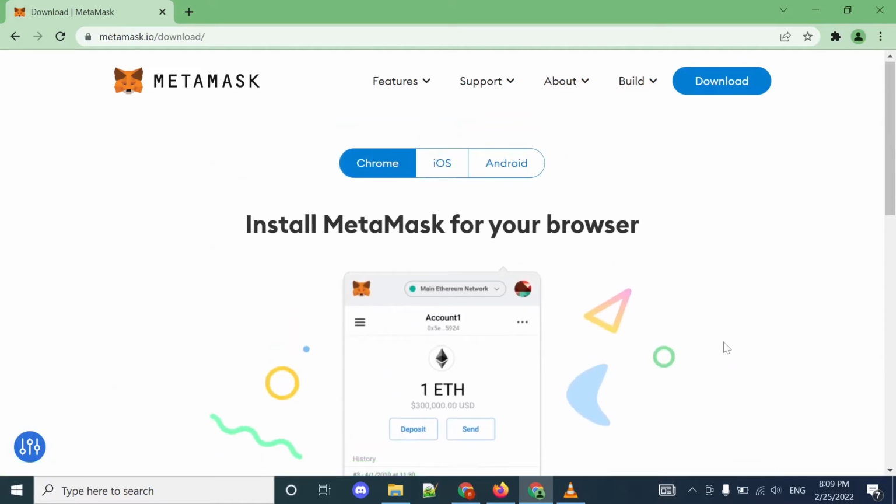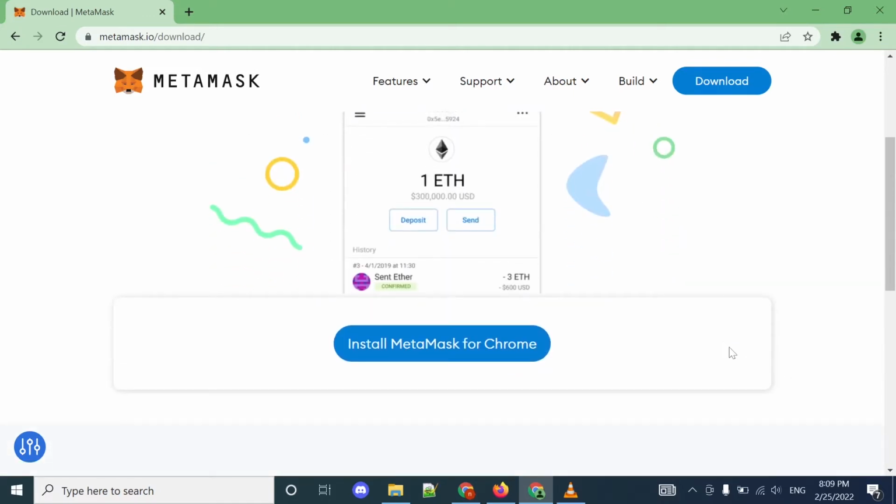I have a different browser in my notebook, and now I want to install MetaMask on Chrome. If I click here, it will redirect me to the Chrome extension page.